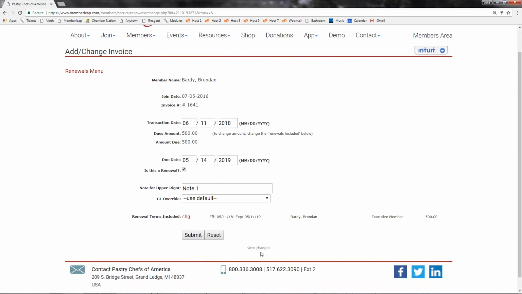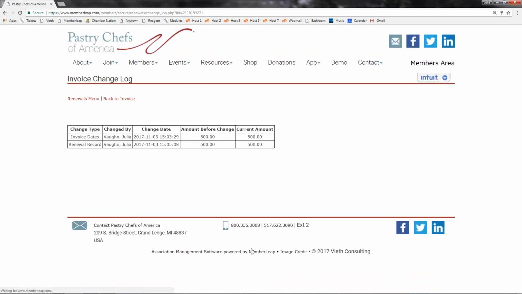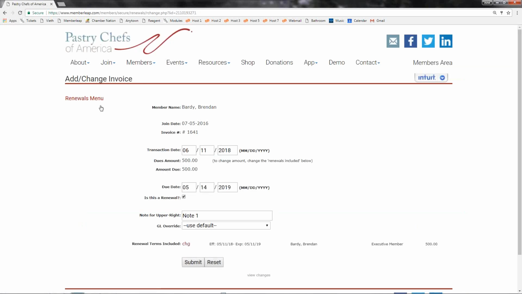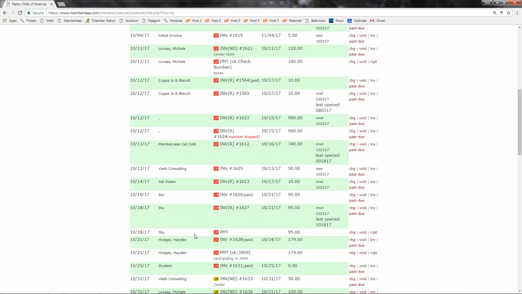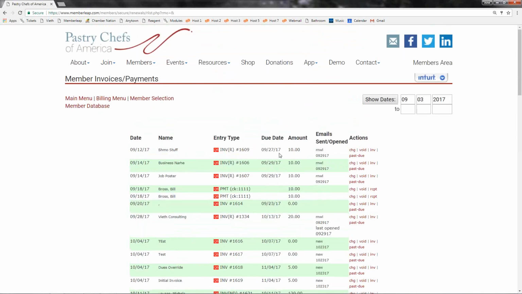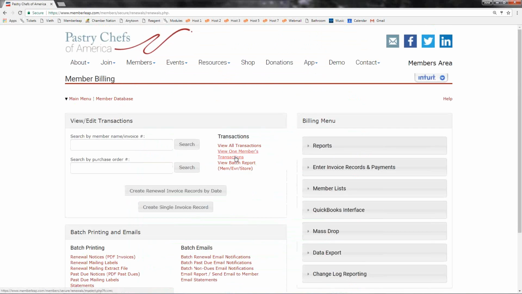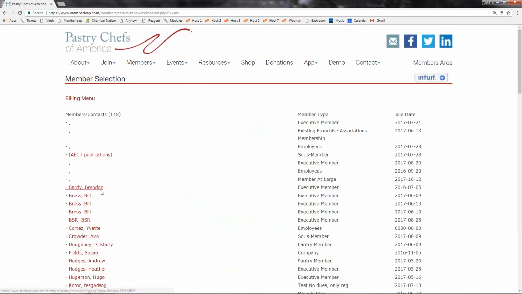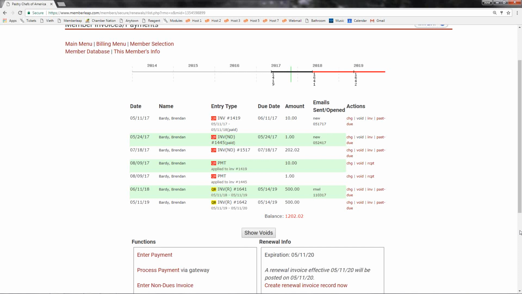Before we do, I will point out there's a view changes button. So if you ever want to see the changes that were made to an invoice, that is an option for you. And then we'll submit again to go ahead and head back to the overall billing page. But since we don't need this, we'll head back to our billing menu. Again, view one member's transactions and head back to our member. So that is the options you have to change an invoice.